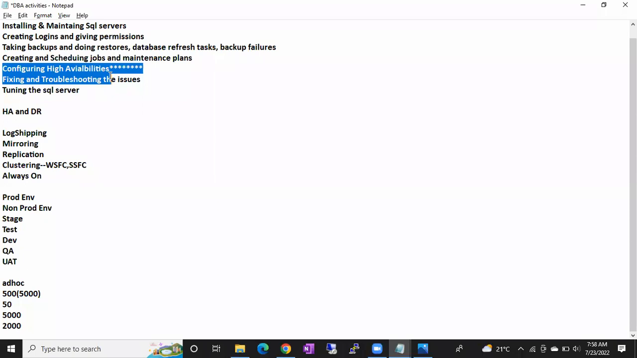In case something goes wrong, the application will be down. So we need to make sure the databases will always be accessible to the application. So that's the reason why we use high availability. Correct.